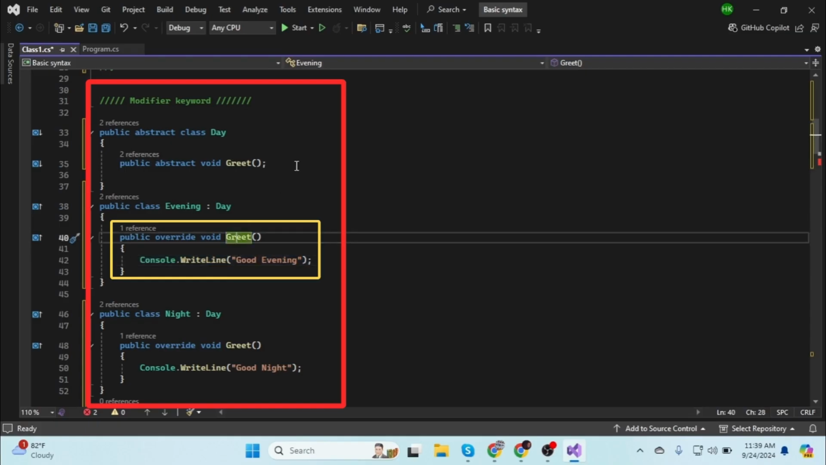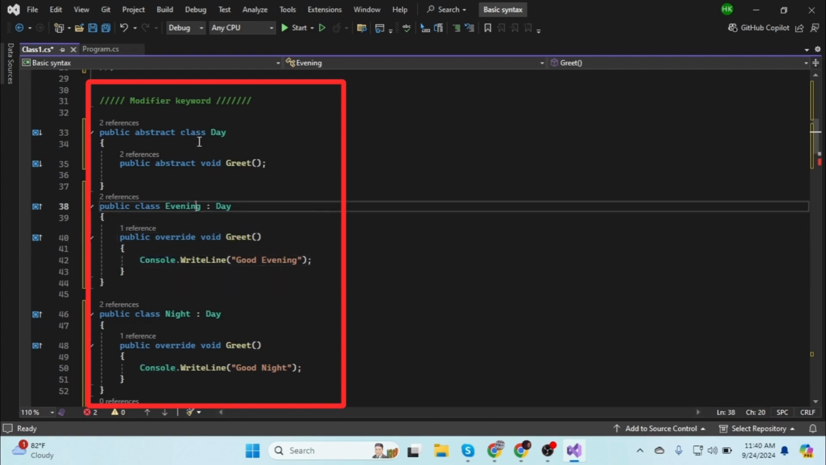So now if it is 5 p.m. on the day, then it becomes good evening, and if it is 1 p.m. then it will be good morning. And if it is 8 a.m. then it will be good morning like this. So what have we done here?